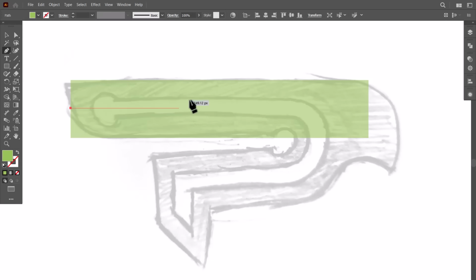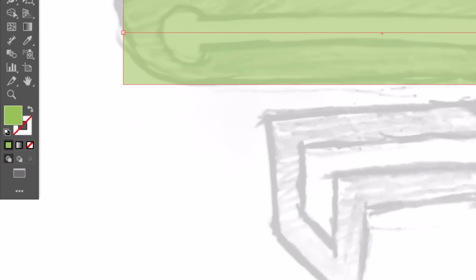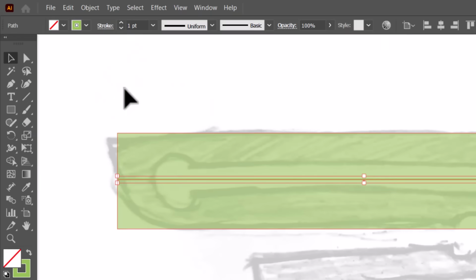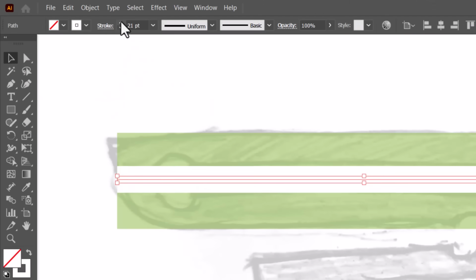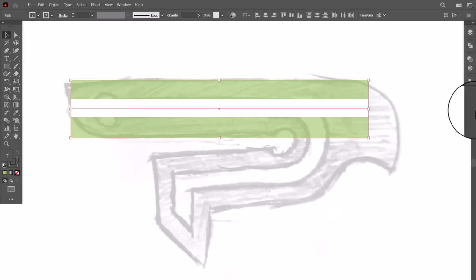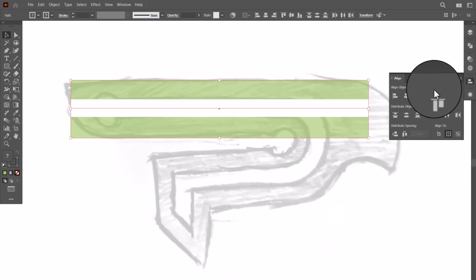Then with the pen tool, I make a long line here. I swap the fill and stroke. Then I change the color to white, and then I increase the stroke size. After that, I align both shapes vertically, so the stroke sits right in the middle of the rectangle.